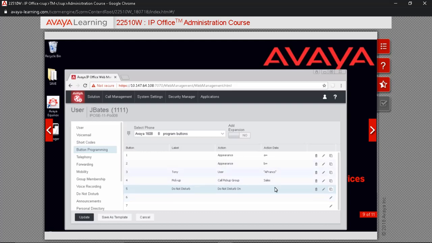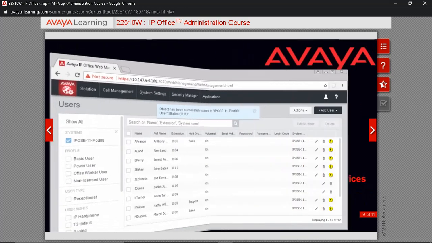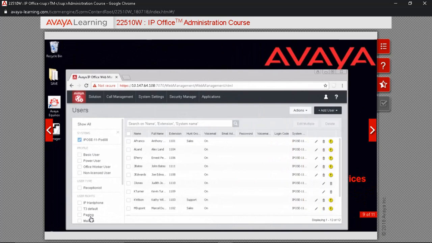So I've used 5 of my buttons. Quite happy about that. And that's all I want. Now you may have certain buttons that you want to assign to all users. How do you set that up? To do that, we'd have to use user rights. Oh, and where do you find those? It's like making up a template, really.